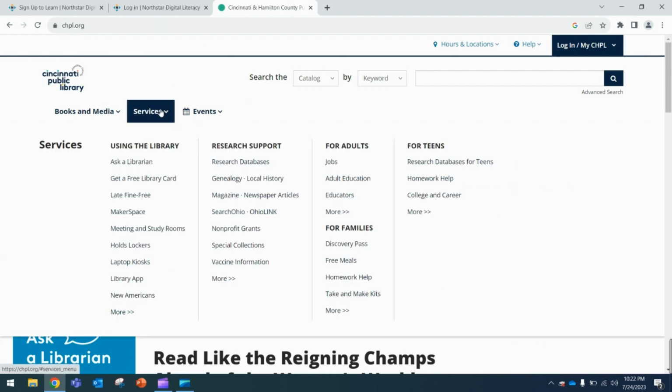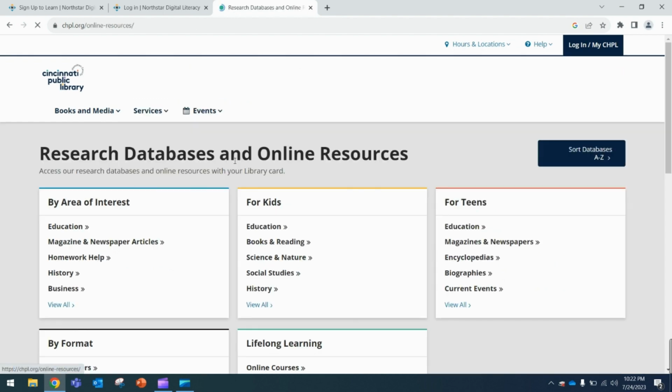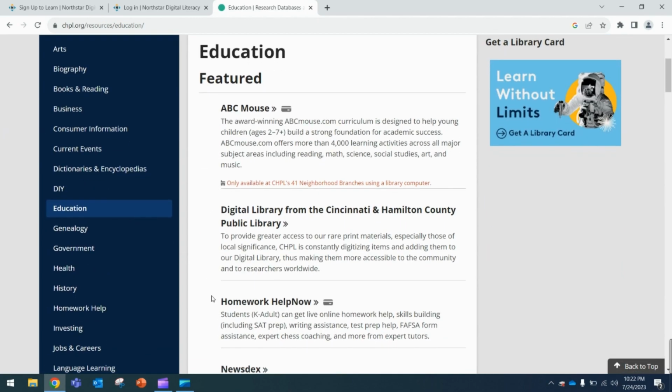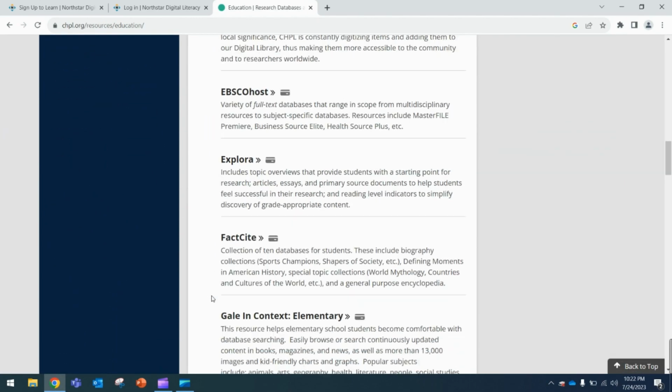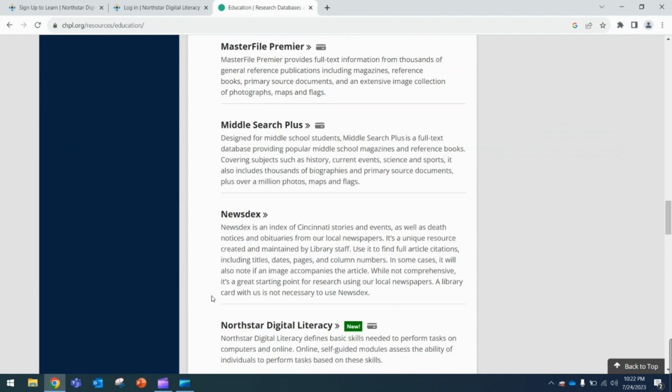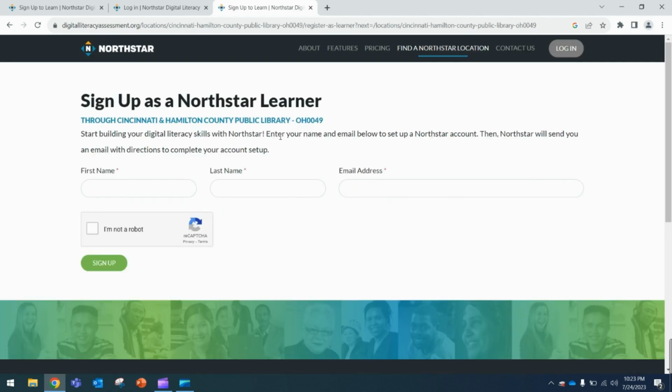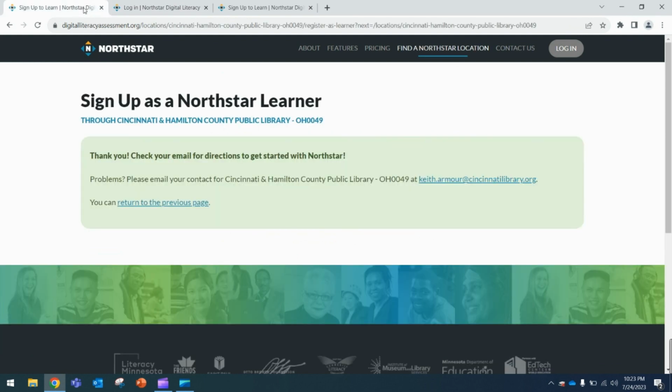So we're going to go to Services, Research Databases, Education, and then we're going to scroll down all the way to Northstar Digital Literacy, and you see how it says that you need a library card. We click on it, and it brings you here. So you type your first name, last name, and then an email. You click on I'm not a robot and then sign up, and it'll bring you here.